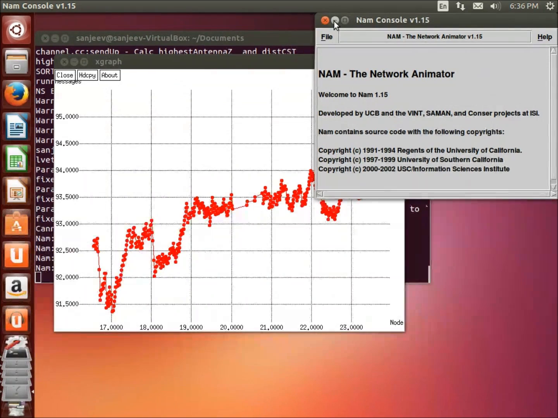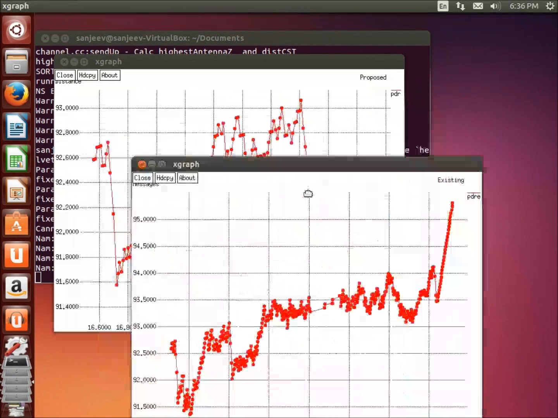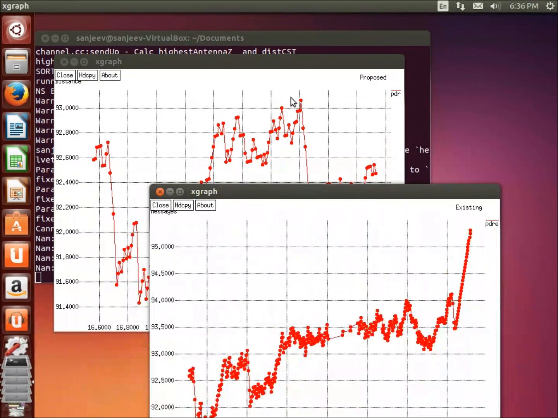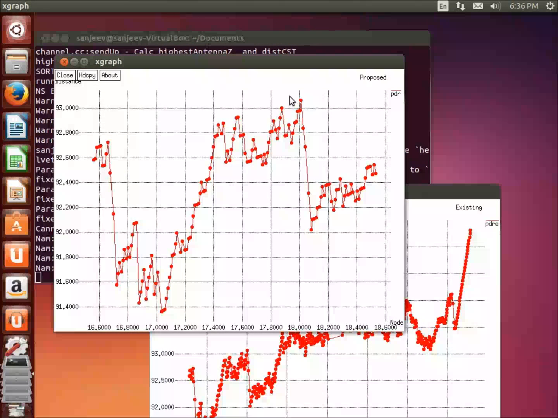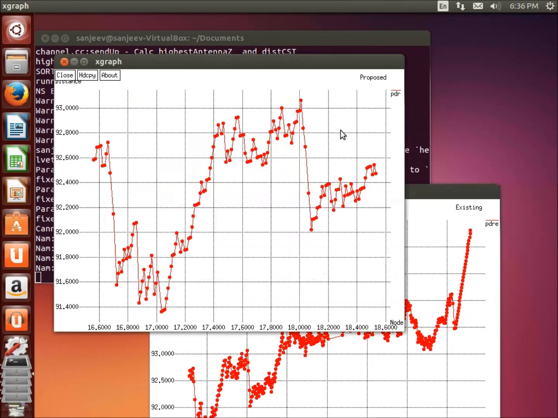Next we have a graph here showing the packets that are lost. As you can see, in the proposed system, the amount of packets that have been lost is very less compared to the existing system. So the proposed system is a way to go.